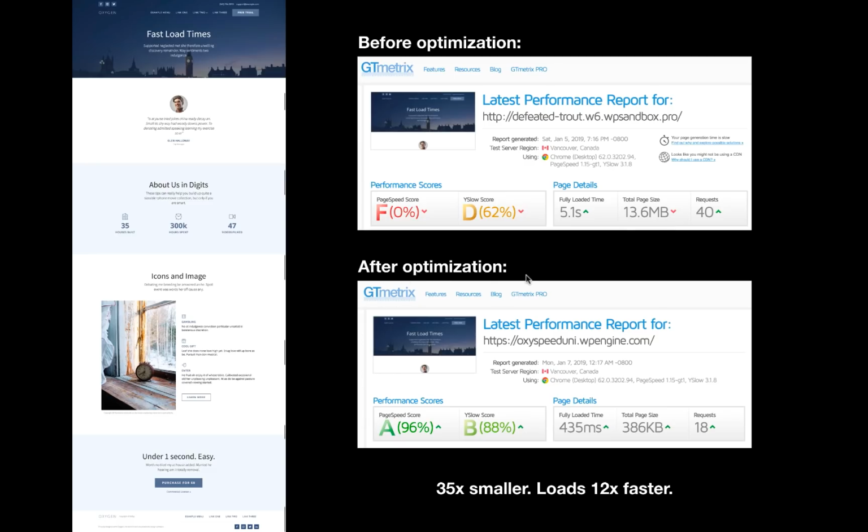And after optimizations, we got a fully loaded time of 435 milliseconds, which is lightning fast. That's less than half a second. And a total page size of 386 kilobytes. And we didn't change this page at all. It's the same page, same content on the page. We just optimized it. And it's now 35 times smaller and loads 12 times faster.